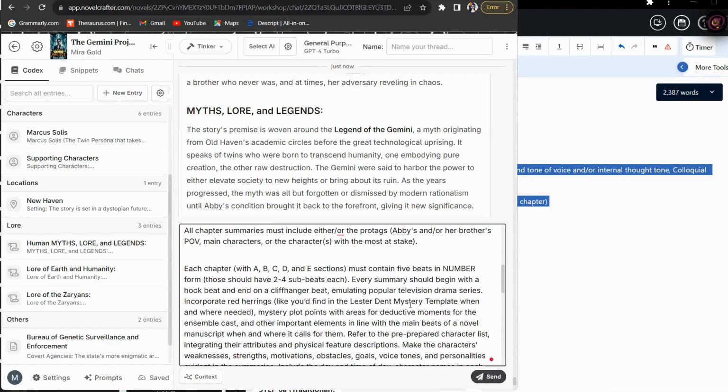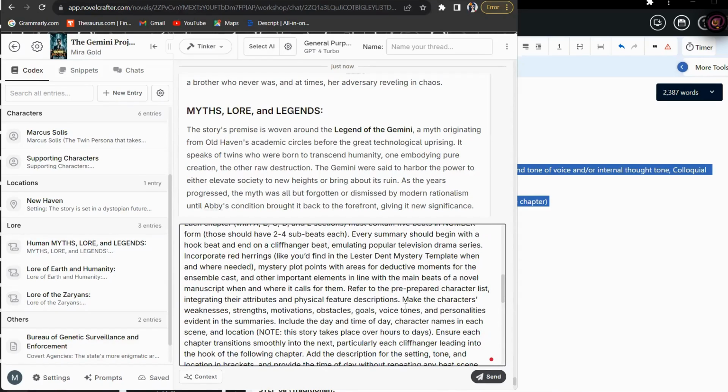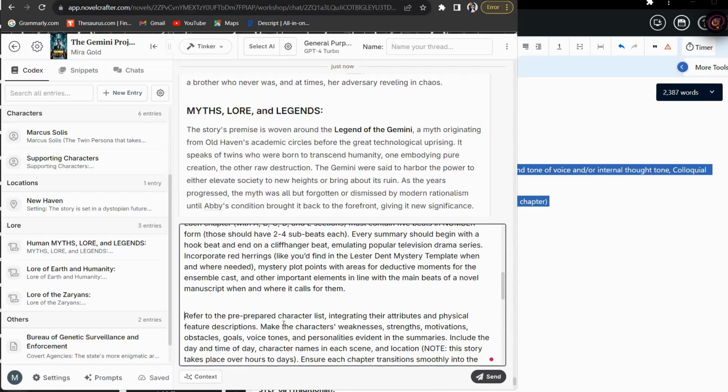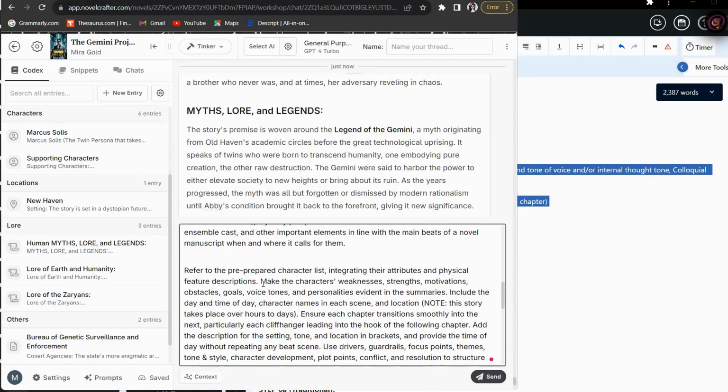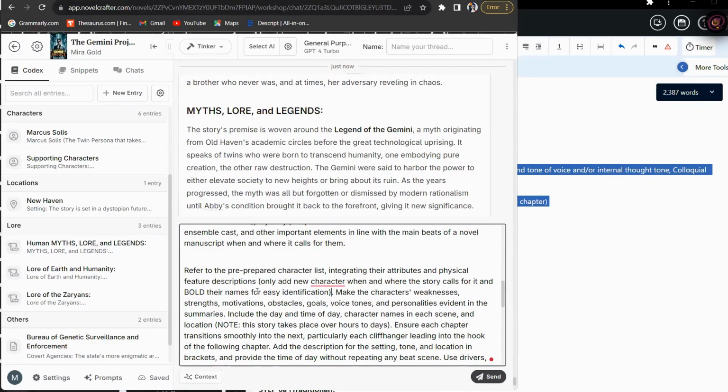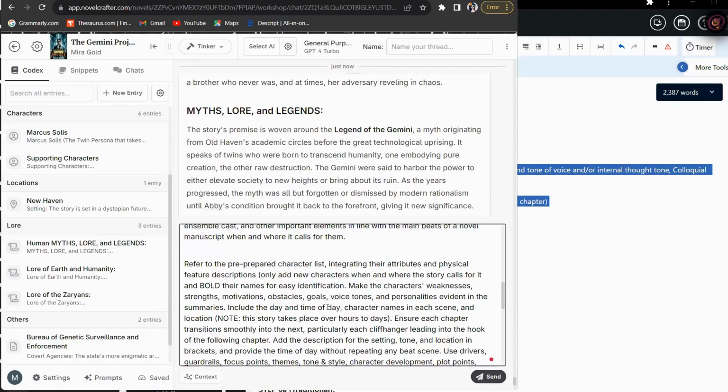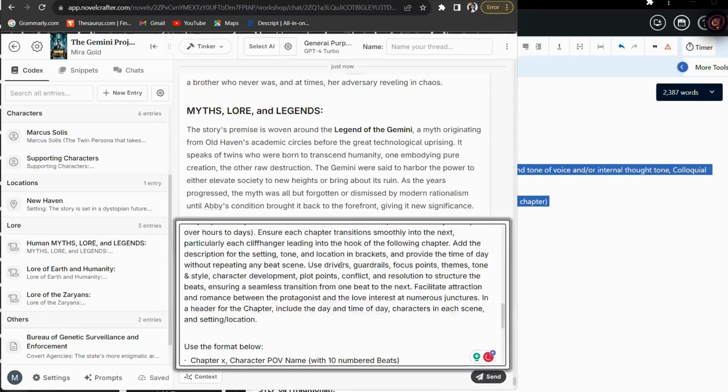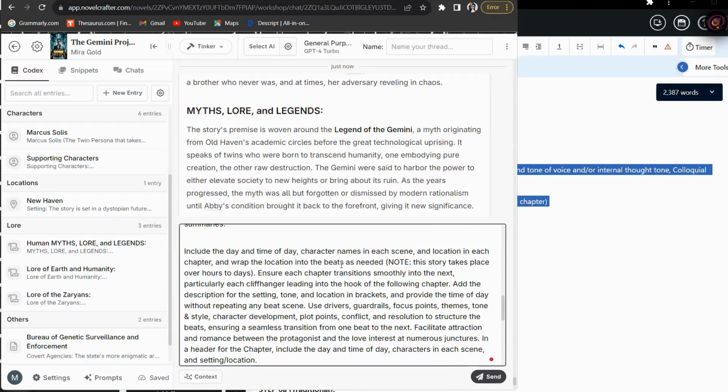Incorporate red herrings that you would find in like Lester Dent. I really like to use Lester Dent. Let's see, I want it to refer to the prepared character list, integrating the attributes and so forth. And I want it to only add new characters when and where needed. Okay, and I want it to bold their names for easy identification. And let's see, and make the characters' weaknesses and strengths evident in the summaries. Now, I also want to include this information. So we want to wrap that information into the beats as needed.